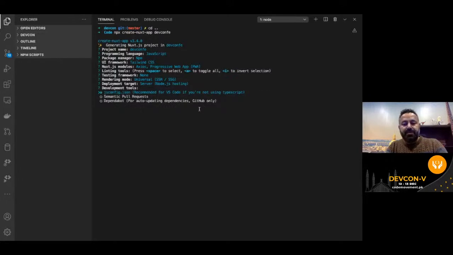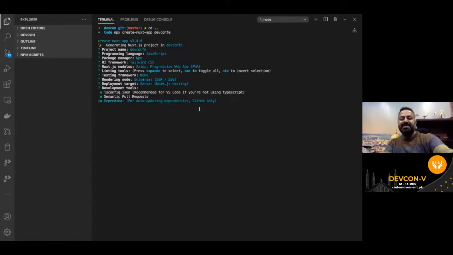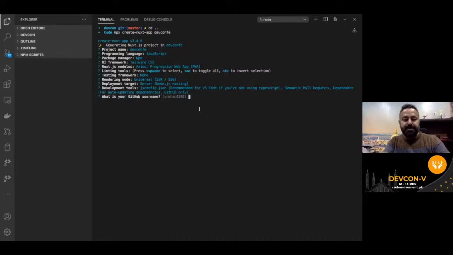Okay, JS config, yes, because we are using VS Code. Semantic pull request, and Dependabot for auto updating dependencies. This is really awesome. This is also going to send you emails saying this dependency has been updated, or it automatically bumps up your dependencies as well. And I like to keep my dependencies up to date, so I'll go with this. Okay, what is your GitHub username? That's my GitHub username. And version control system, you want to use Git. So you're going to get a lot of these things out of the box.